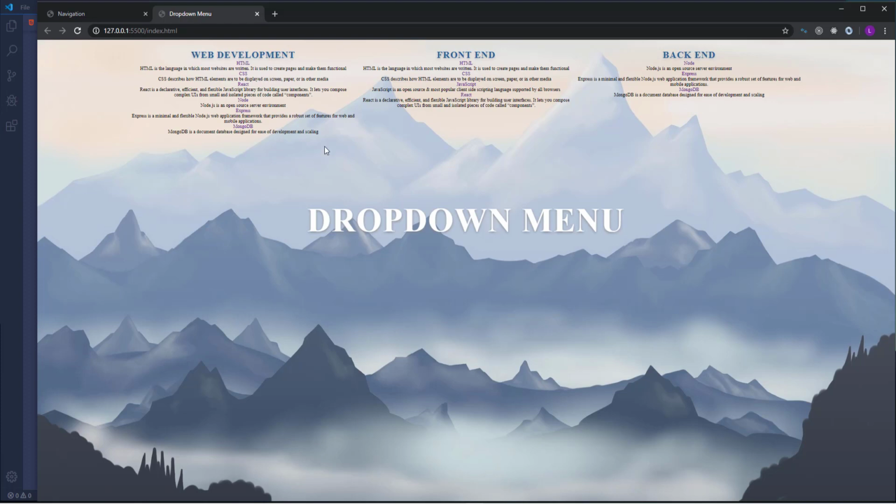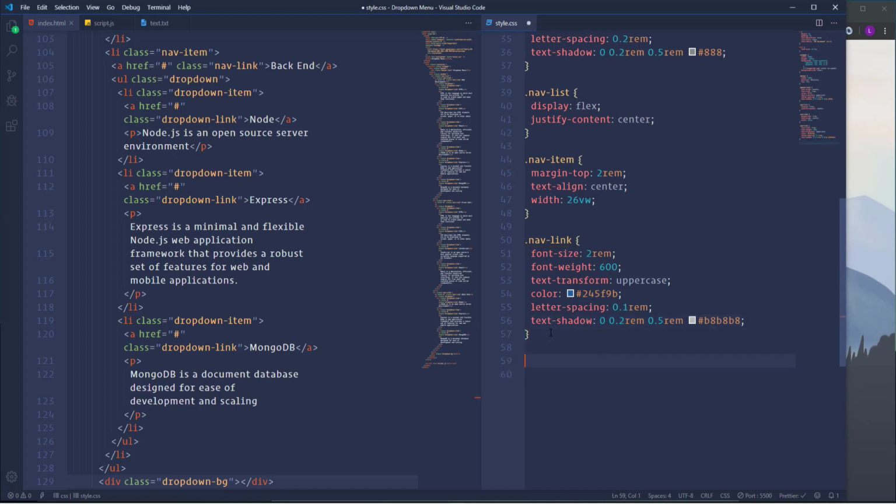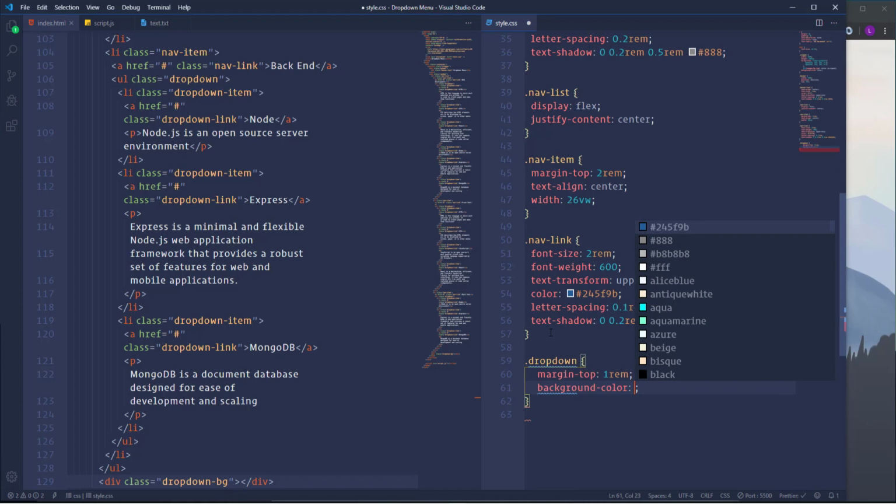Now we have to take care of the drop-downs. Let's go ahead and select them using class dropdown. Let's create some space at the top using margin-top, 1 rem. And also I'm going to change the background color for the list for a while. Let's make it white.